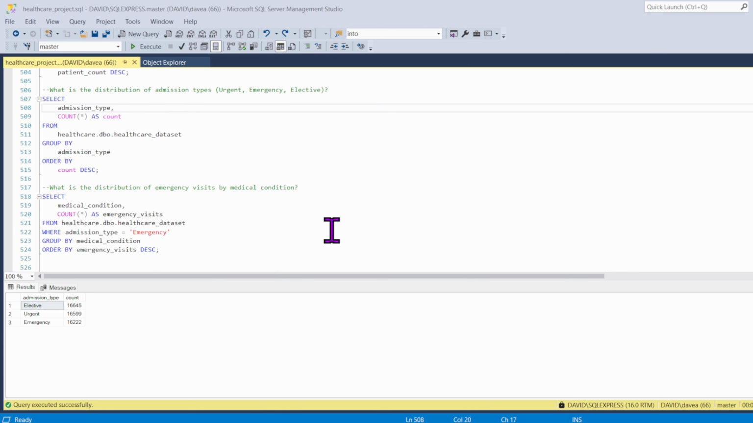Emergency visits usually require the most amount of resources, and so I was curious what the distribution of medical conditions was where the admission type was emergency. And we can see that obesity was our highest one, arthritis, diabetes, cancer, asthma, all the way down to hypertension.